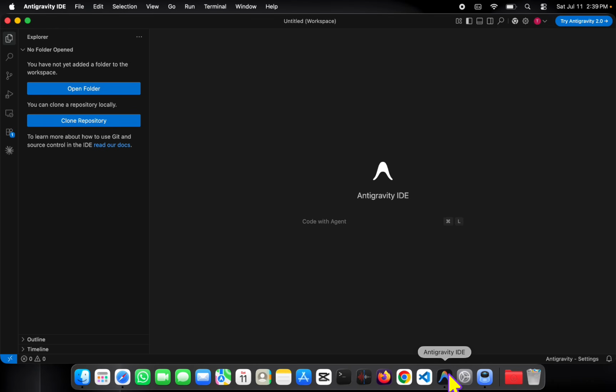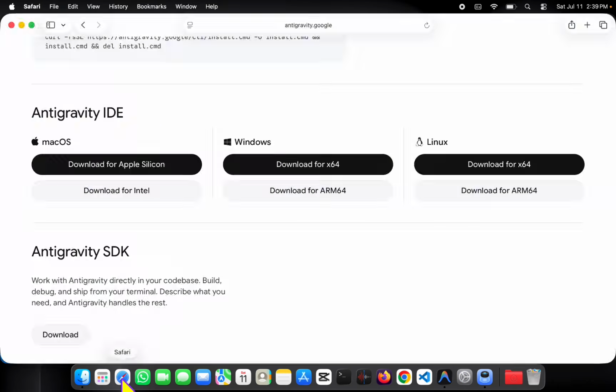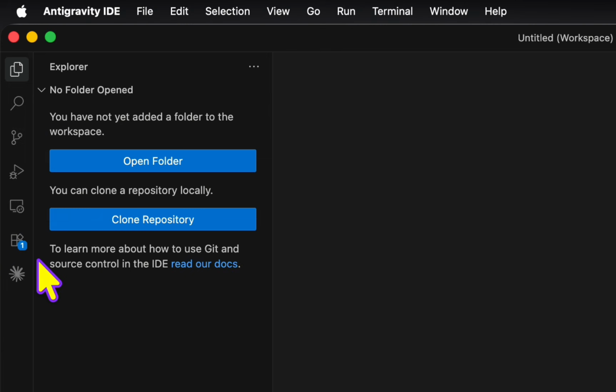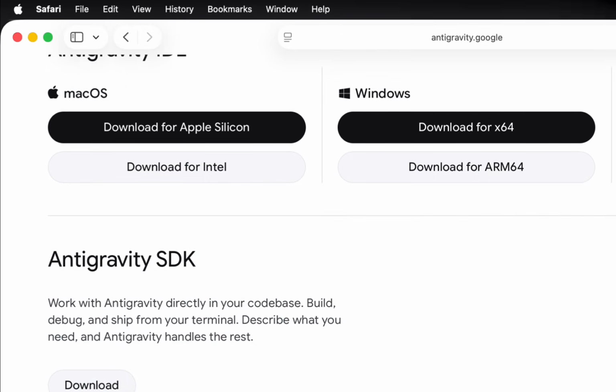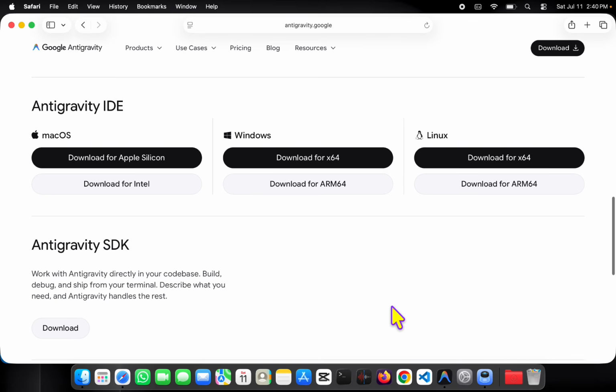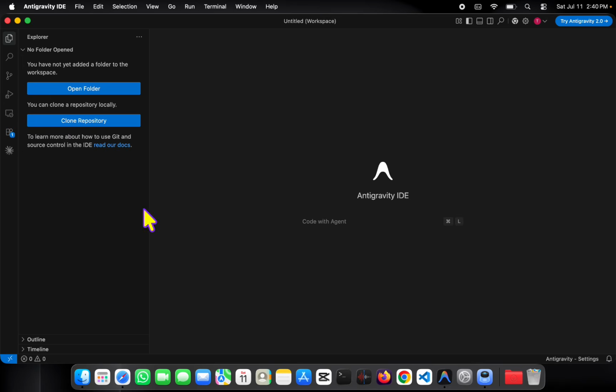I already have this. If you download the other one, you can't actually use this extension section, so I will recommend you to go with the IDE, Antigravity IDE. Now, in your case, if you want to use VS Code, you can use this because their interface is pretty much similar, right?